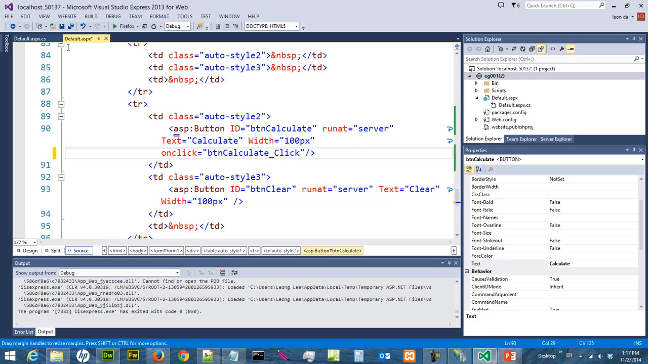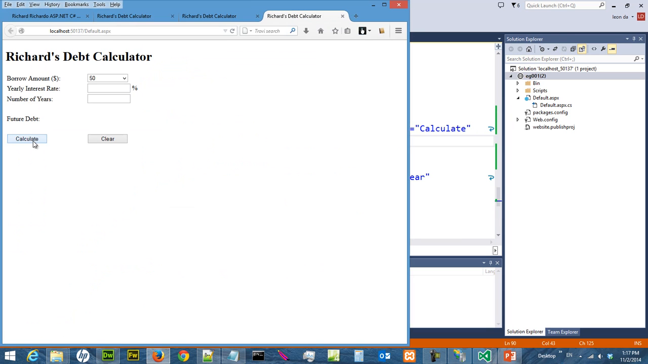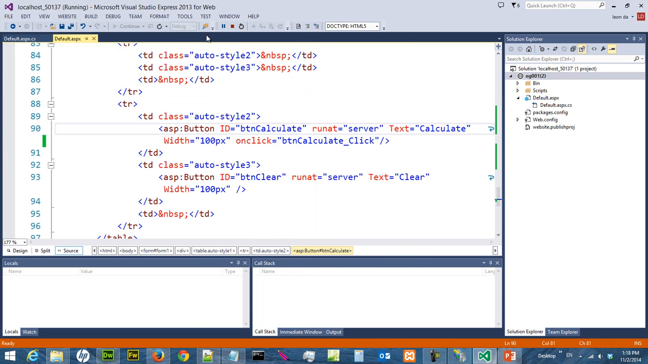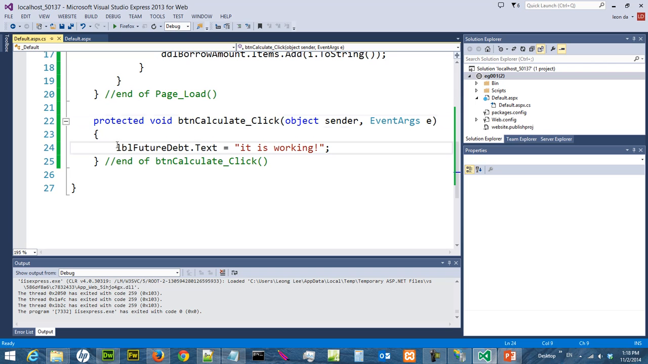Okay, save your work and make sure that it's not running. If it's running, you have to stop it and press F5 or press this button. That will be fine to run it on IIS Express. And then you will say, okay, now you must key in something. All right, 10, 2. So if you pass the input validation and you press this, you should be able to send output to the LBL future debt text. Okay. All right.